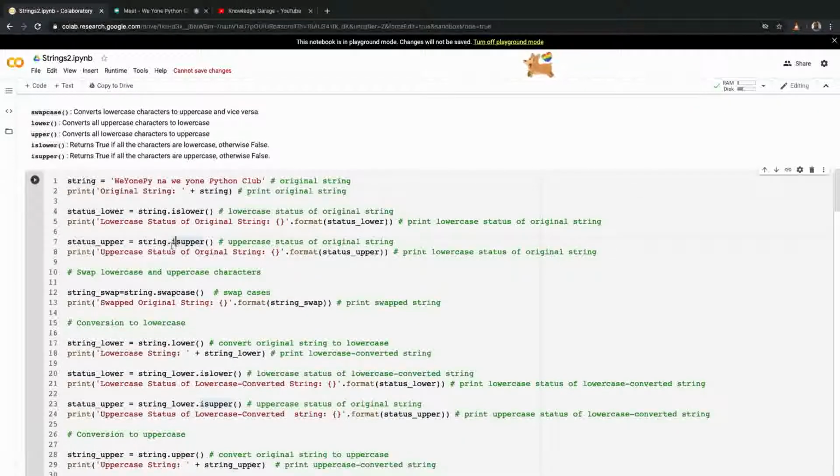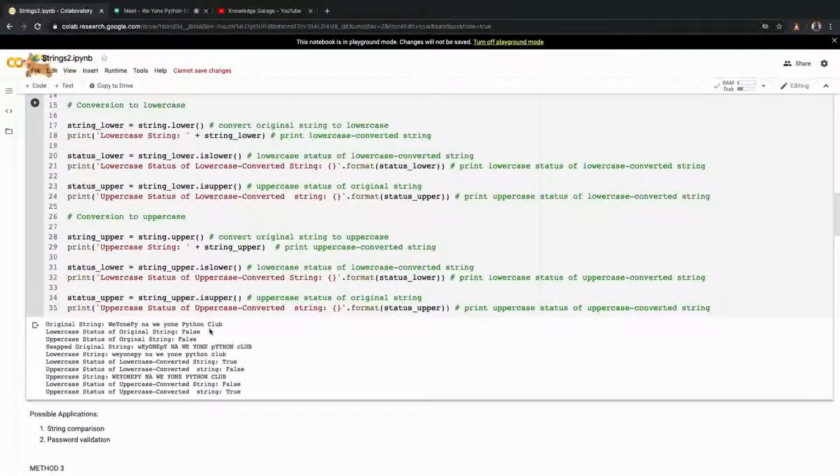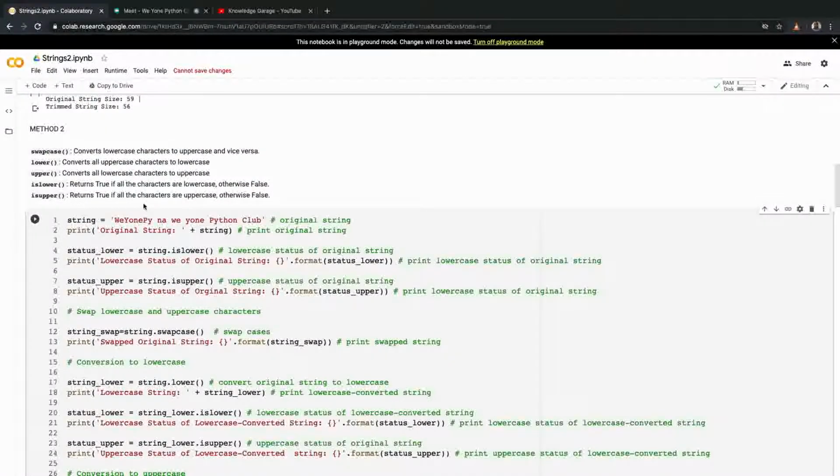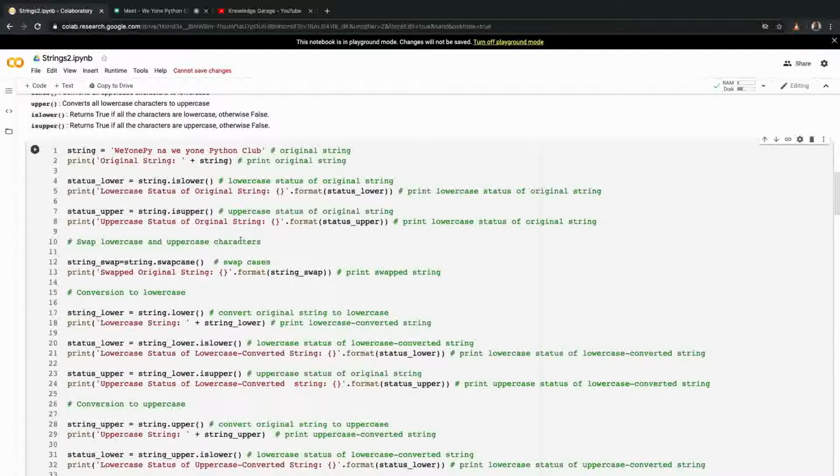The next one, let's see if everything here is uppercase. Again, just use the syntax, and if you print this, the result here again is false, because as you can see there are lowercase characters here. Okay, so now let's go to the next task.